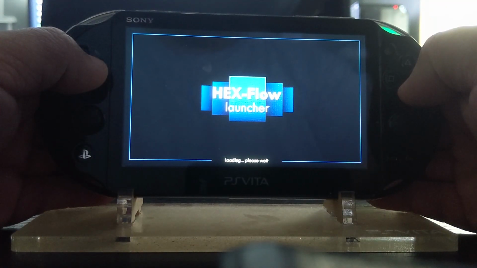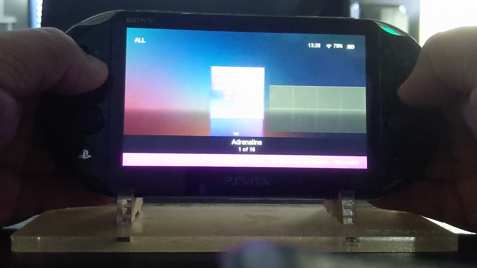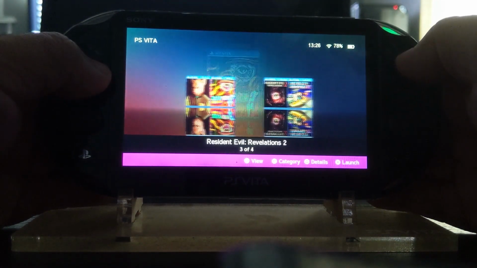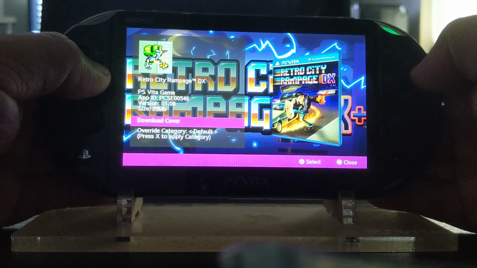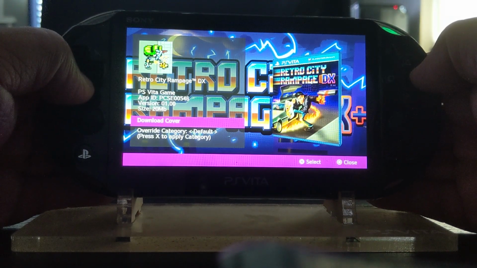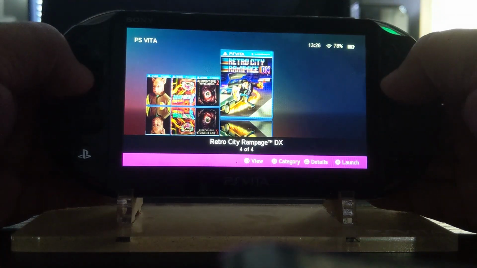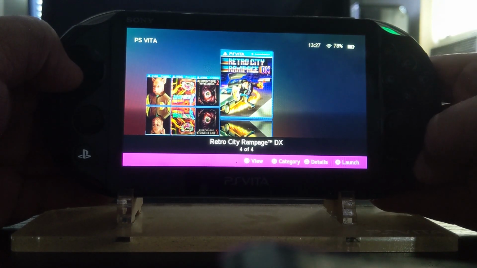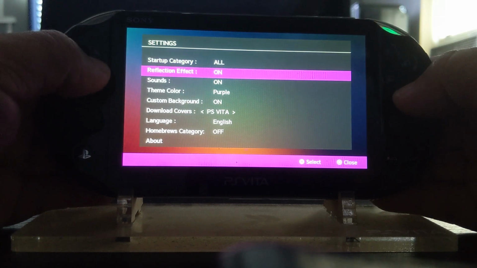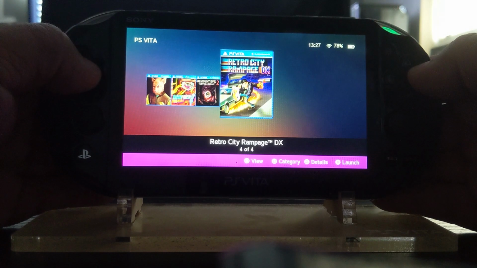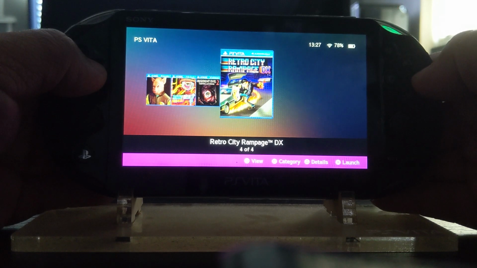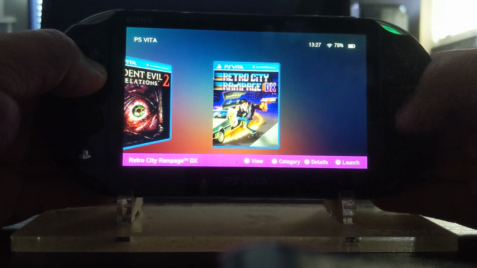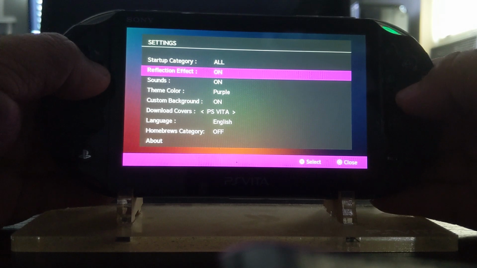Let's flip back to the HexFlow-Launcher. Give it a few seconds to load up. Go to my PlayStation Vita section, and there you go. Background's there. So I don't know why the background won't pull when I'm online. Maybe I have to download the cover, like I said. So I'm going to show you reflections off, what it looks like. I don't like it. I like it when the reflection's on, actually. It just makes it look very nice.